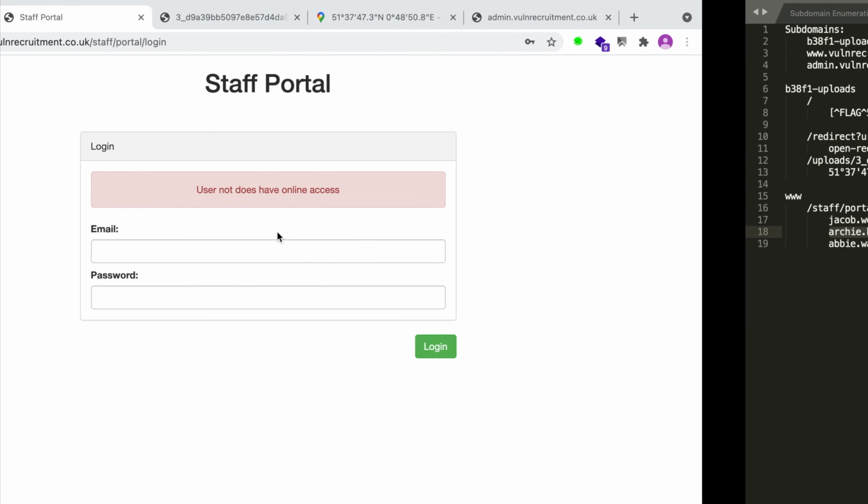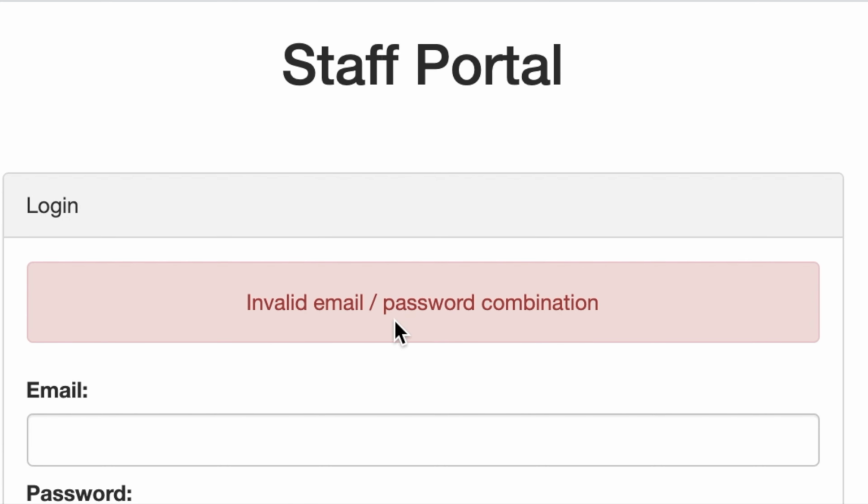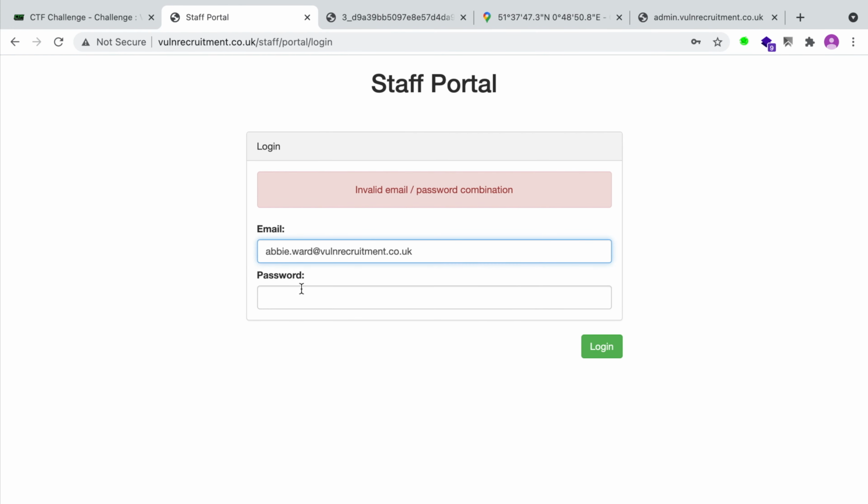Let's try Archie. This one, we have a different error message. Invalid email password combination. This means that the user probably exists on the database. And Abby does not exist either. So let's try to brute force Archie.